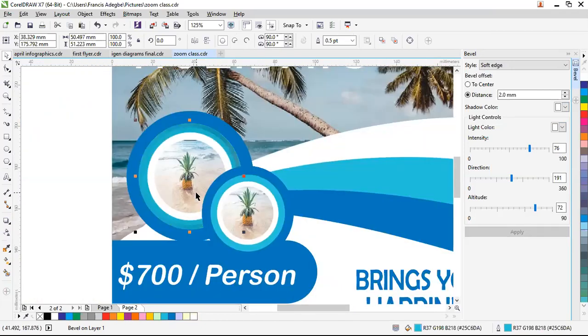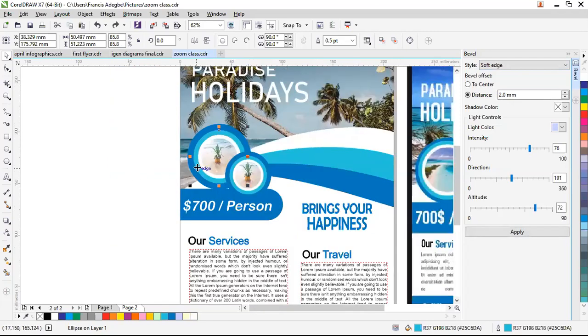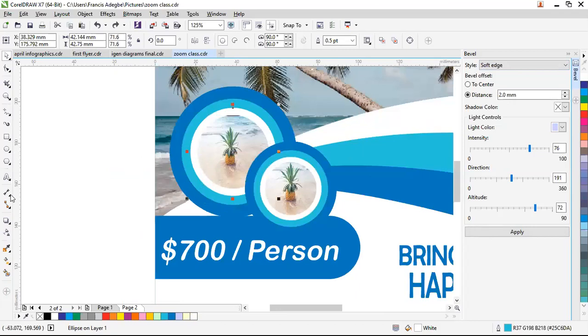Okay, so let's use emboss and let's see the effect. So you can see, for that, it doesn't really apply. So a shadow will do the magic.